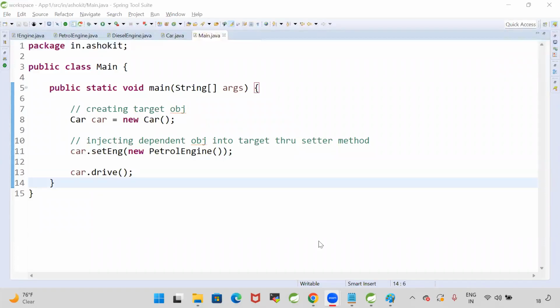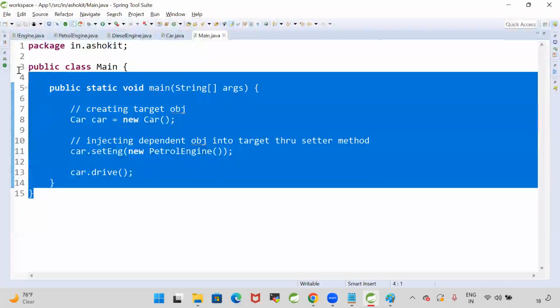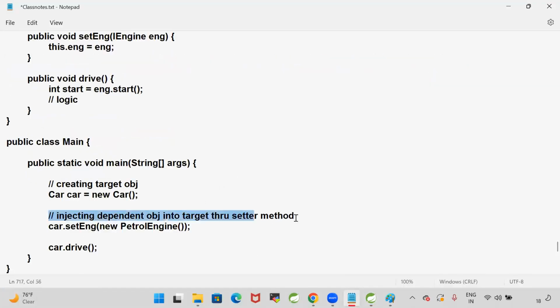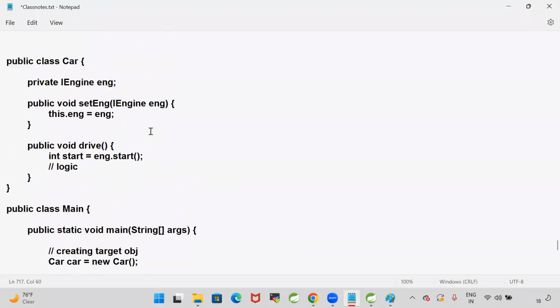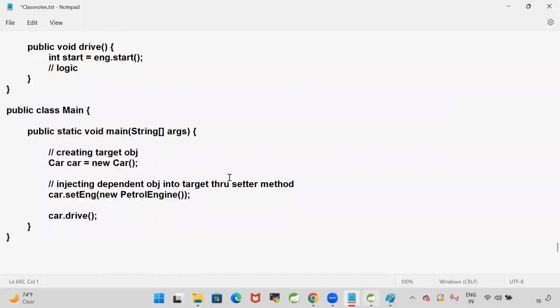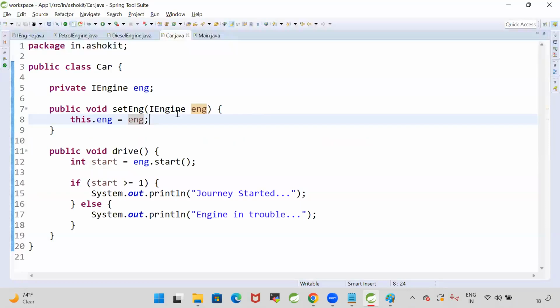Yes. So what is setter injection? Setter injection means injecting the dependent object into the target object using the target class setter method. Using the target class setter method is called setter injection. Okay. So now, can you tell me what is constructor injection? Can we do constructor injection also?